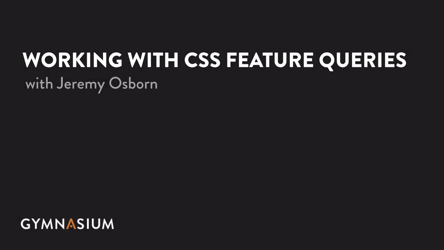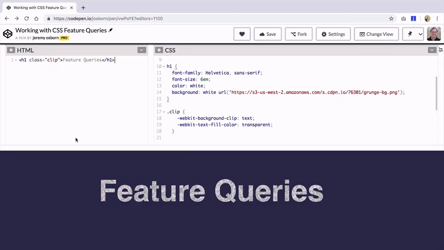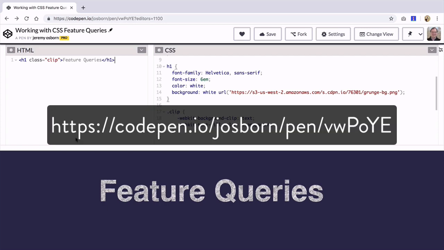In today's Take 5, working with CSS Feature Queries, you're going to learn how to use cutting-edge CSS features for modern browsers, while simultaneously making sure that older browsers have a decent visual fallback. This is the project on CodePen you'll be working with, and here's the URL, which you can also find linked within the resources section for this video.